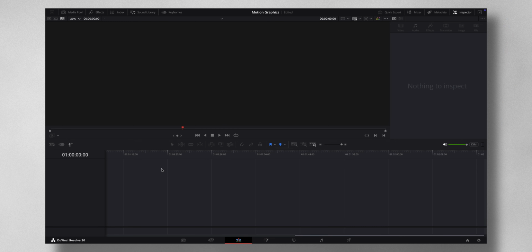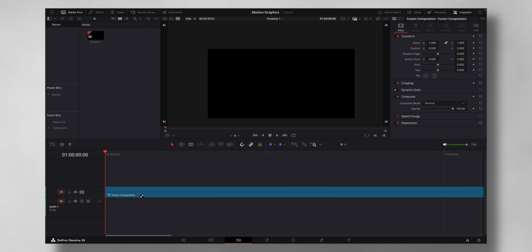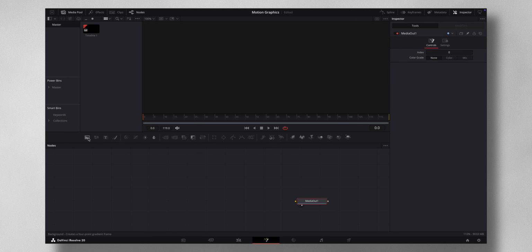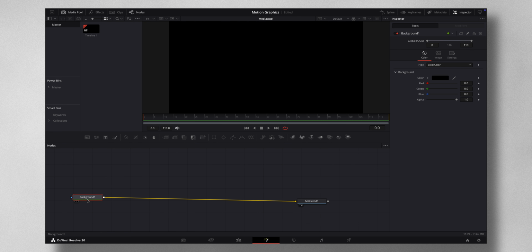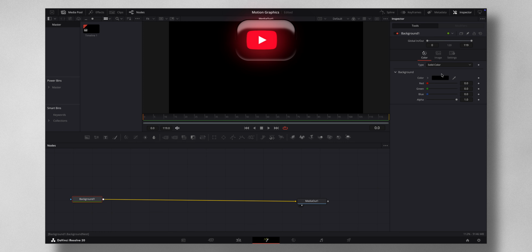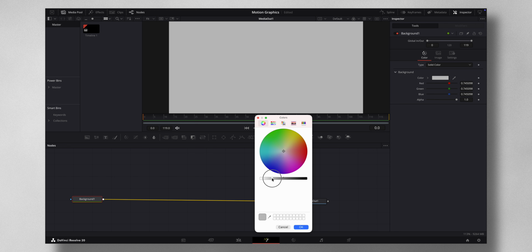So let's dive into DaVinci Resolve to show you how this is done. For that, what you have to do is come to Effects, and again under Effects, drag in a Fusion composition. And now let's come to Fusion. The very first thing is I'm going to bring in a background node from here and just join it like this. In the background, I'm going to change the color to something a little bit white. Not too white, but something like this.